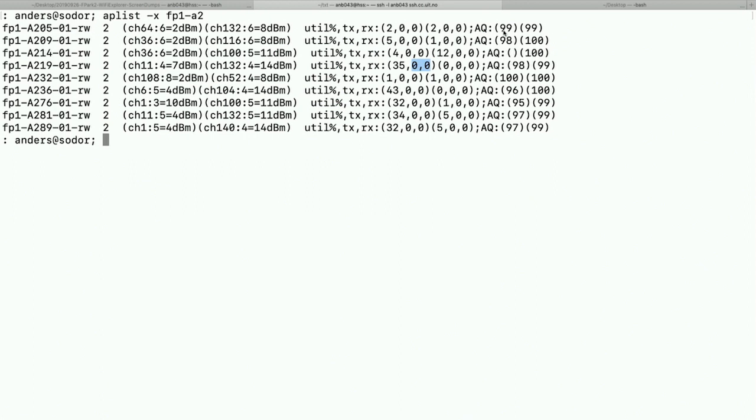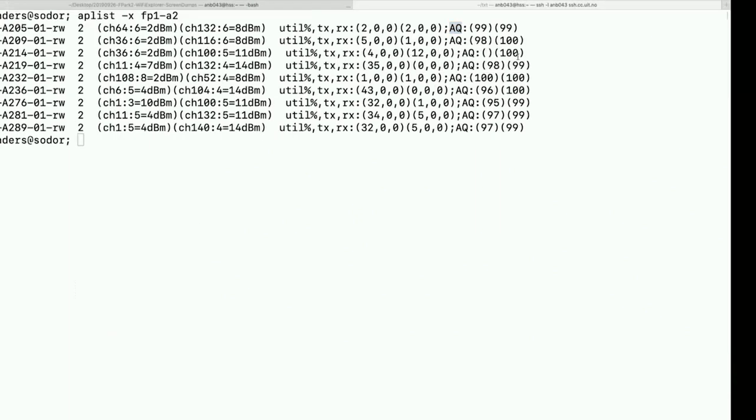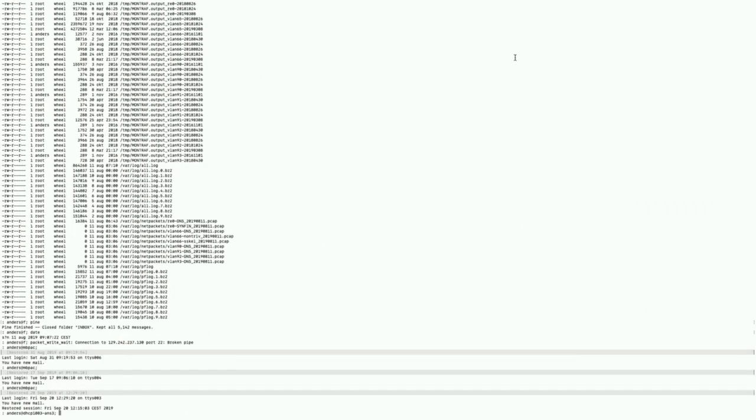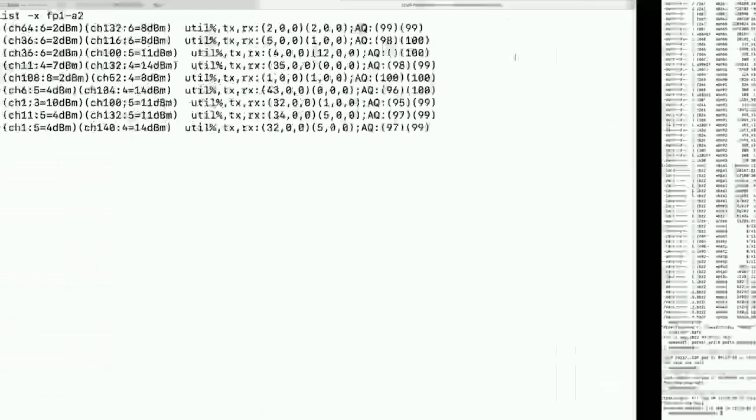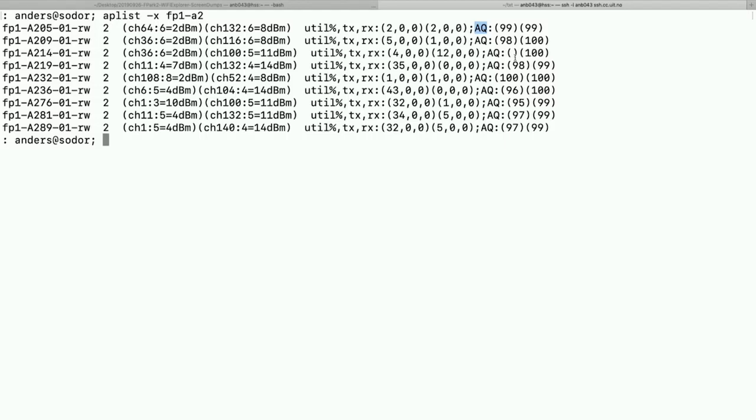And at the end of each line, there's this air quality metric. It's a number probably between 1 and 100. I've never seen it very low, but the maximum is 100. Oops, what did I do now? There it is. Maximum 100, and this one scores 99 on both its radios.